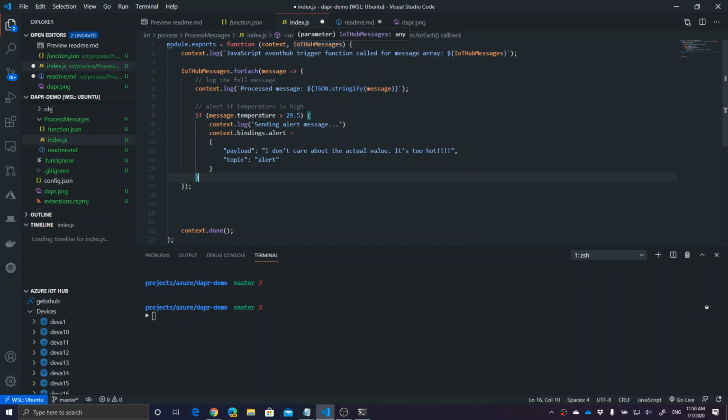The second parameter is basically an array of messages that comes in from the IoT Hub. That's basically how the Event Hub trigger works. So we loop through all these messages with a for each loop. Then we just print out every message to the screen. That's fine for now, just the context.log. Now we check if the message temperature, so it expects a JSON formatted message with a temperature field. When the temperature is over 29.5, we have to send an alert.